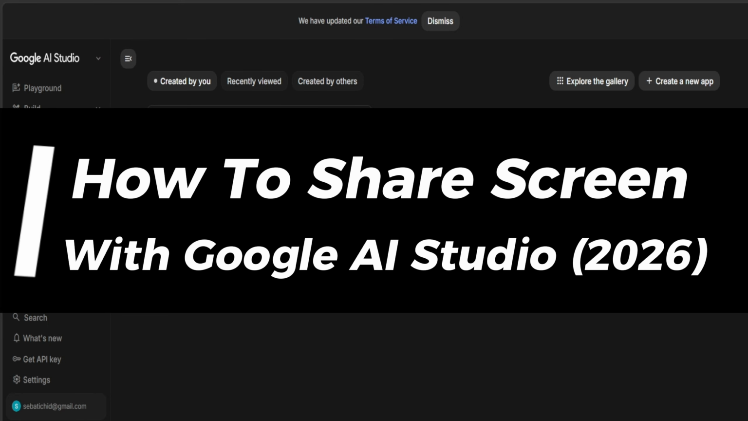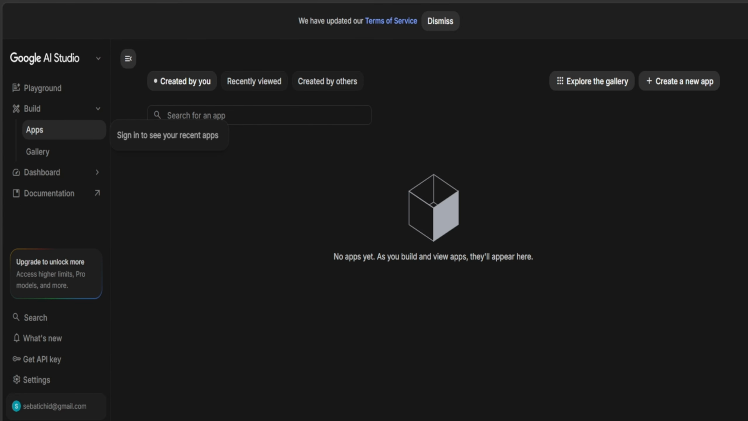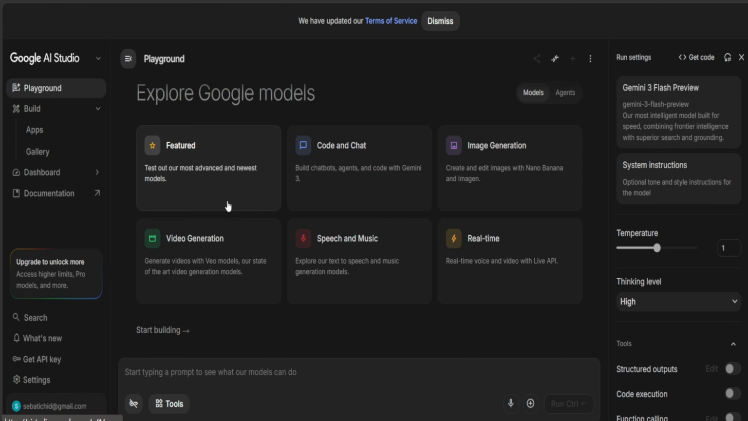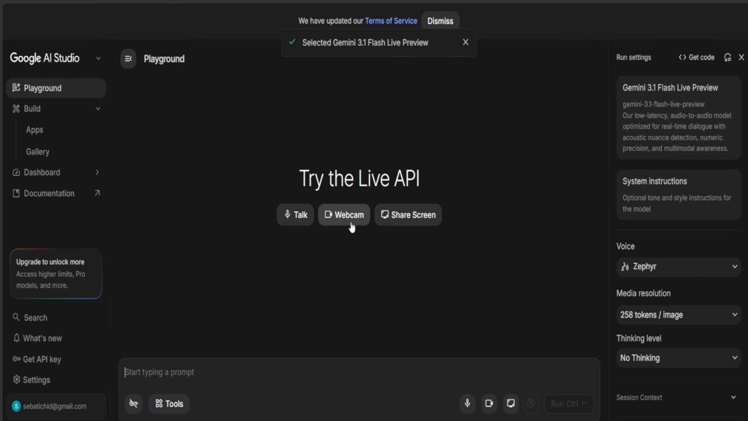How to share your screen with Google AI Studio. So you should be able to do it in your live playground. You can go ahead over here, choose this Google model, which is real-time voice and video with live API. Just press on that, and then you can choose the share screen.